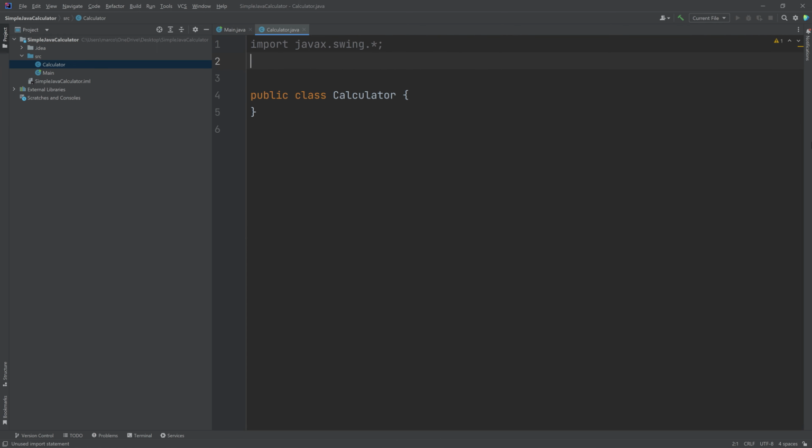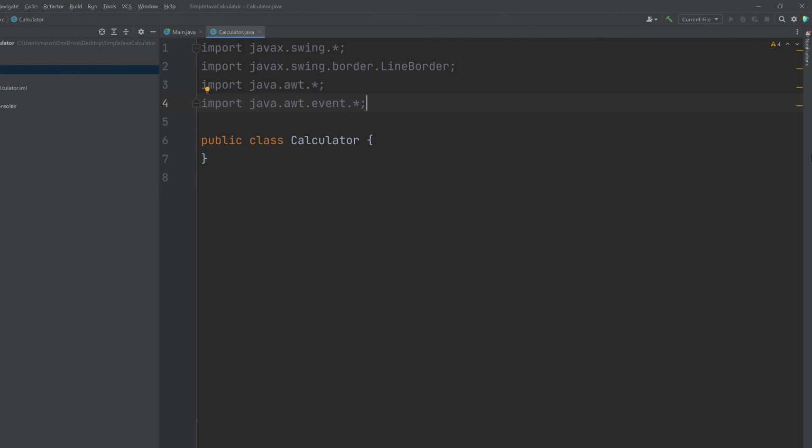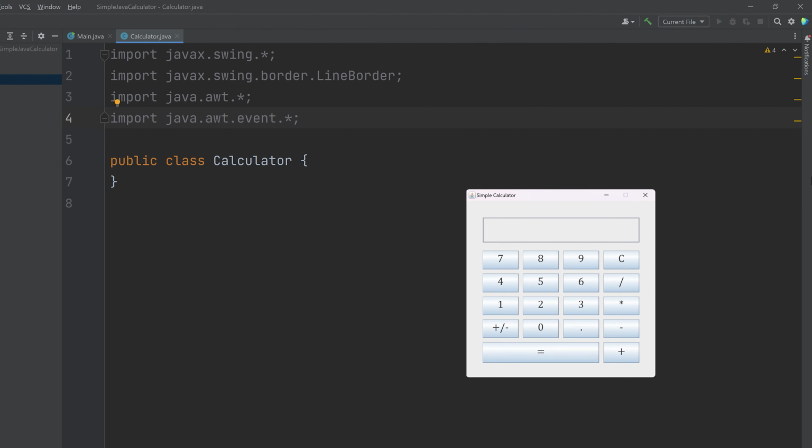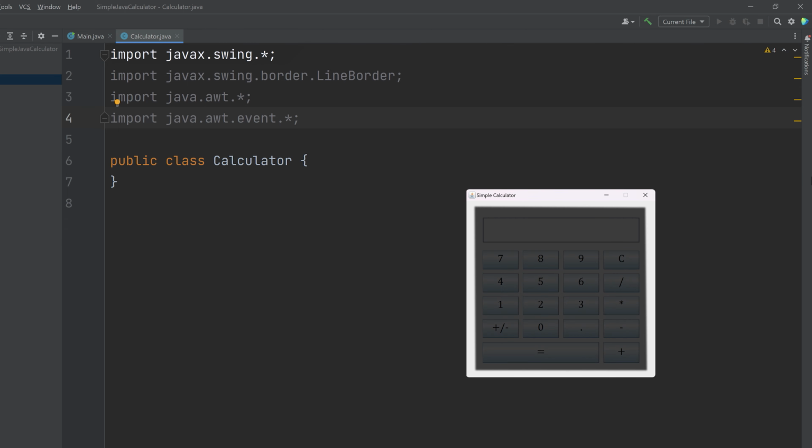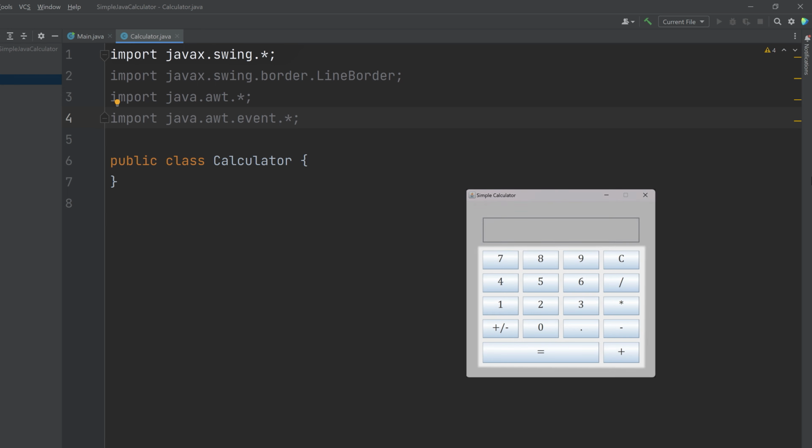At the top, let's write our imports. In order to create the interface, we will be using several libraries from the Java Swing and the AWT packages. Javax.swing is for the Swing containers and components, such as the window, the main text field, and the buttons. Java.awt and java.awt.event will be used for setting certain parameters of the interface and handling button events. And the line border is something to apply a personalized border to the main text field.